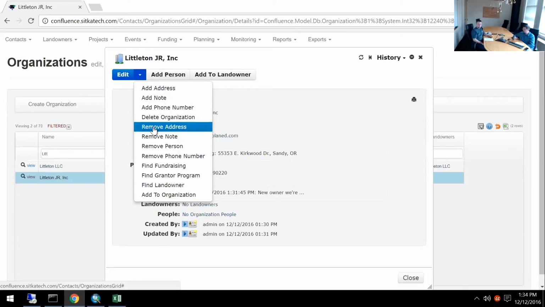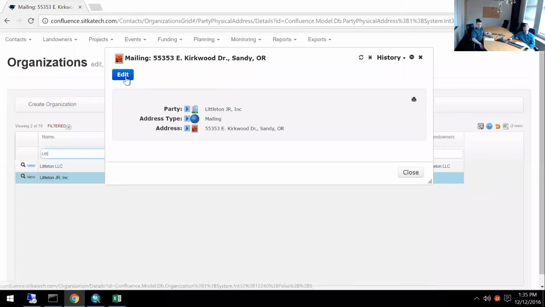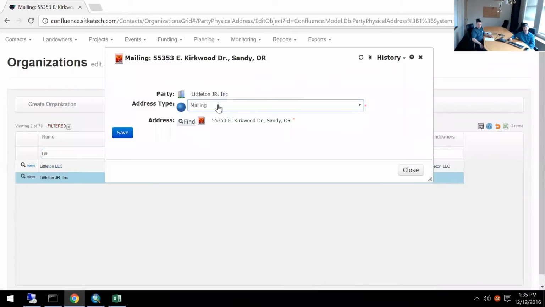So this is a subtle thing in the system that's important to understand: if you don't see the thing that you think you should be able to edit when you click edit, hit this little drop-down window and you can go ahead and add a new note, add a new address. If you want to add or edit an existing address, you can click through to that and edit that particular record. So I can actually switch that over to a shipping address and then save that.